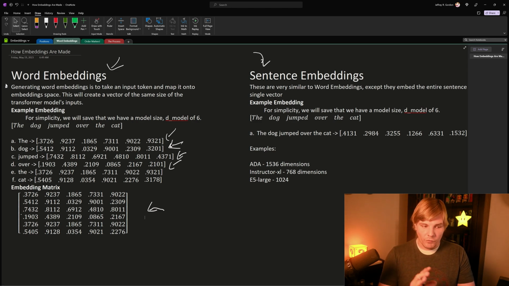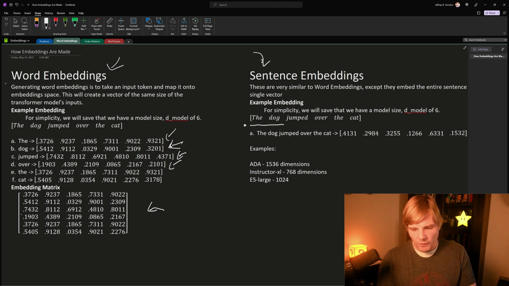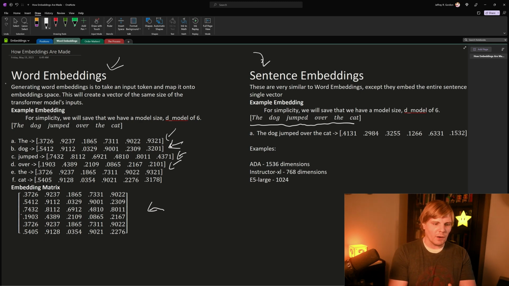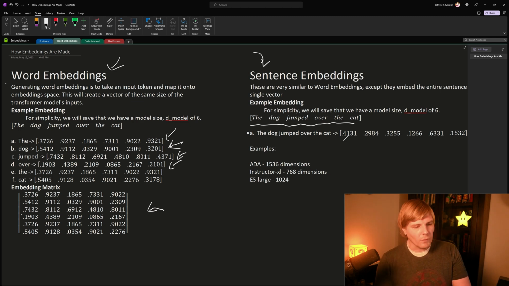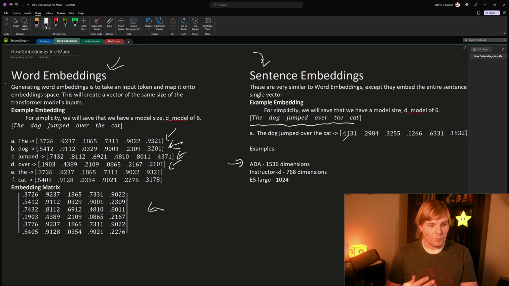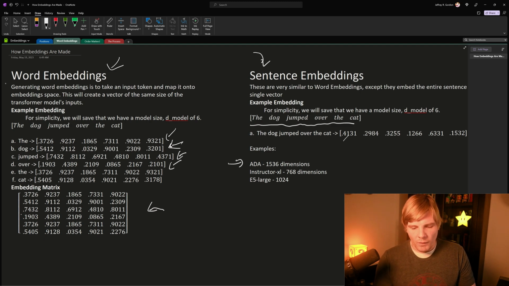But with sentence embeddings, instead of converting each individual word to a numeric vector, we're converting the entire sentence. So for example, if we look again at the sentence, "the dog jumped over the cat," and again, we assume a smaller model size for simplicity of 6, "the dog jumped over the cat" could be mapped to 0.4131, 0.2984, and so forth. And then we can compare it to other sentence embeddings and find sentences that are similar to this sentence. And there are multiple models that do this. So OpenAI has Ada, which has a dimension of 1,536, but there are also a lot of open source options, and there'll be more in the description below. But the most common one is Instructor-XL, which has 768 dimensions, followed by probably E5 Large with 1,024 dimensions. And at the end of this video, we will go over both of these kinds of embeddings and show their results. But now let's move on to how positional encoding works for word embeddings and how we compute them.